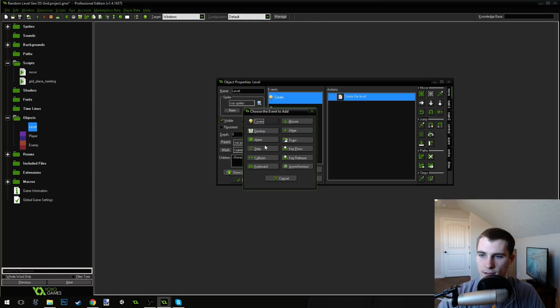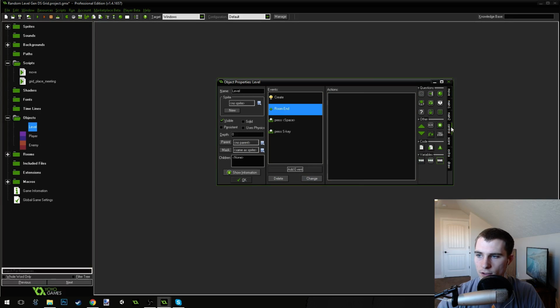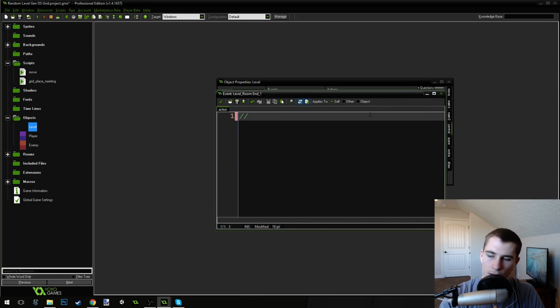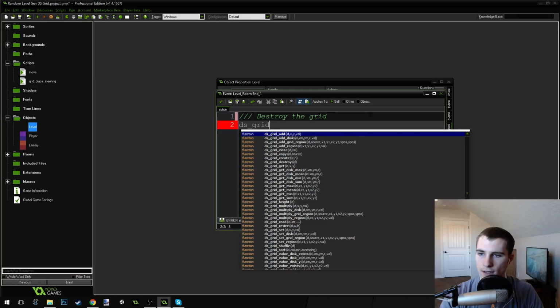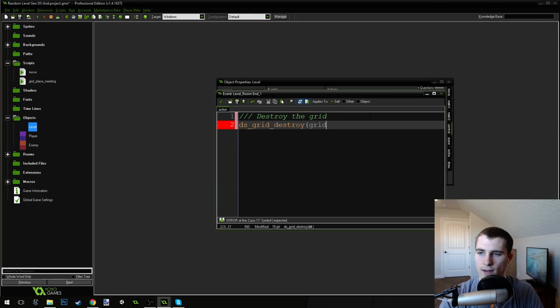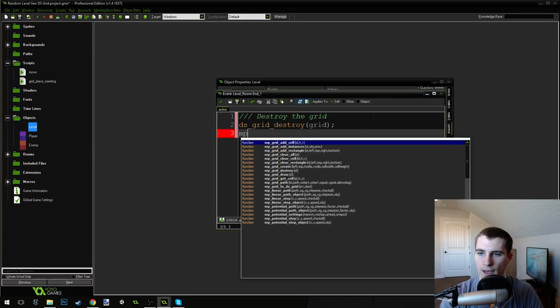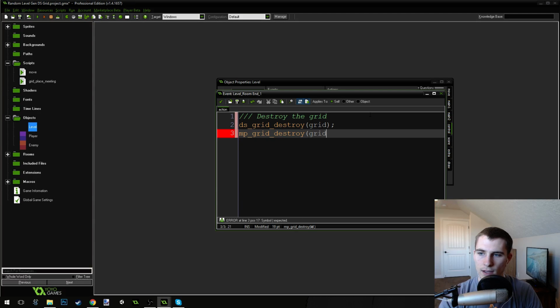So I'm going to add event, other room end, just to clean up the room so that we don't save them. Destroy the grids. I can't type today. DS grid destroy grid. DS grid. No. MP grid destroy grid path.